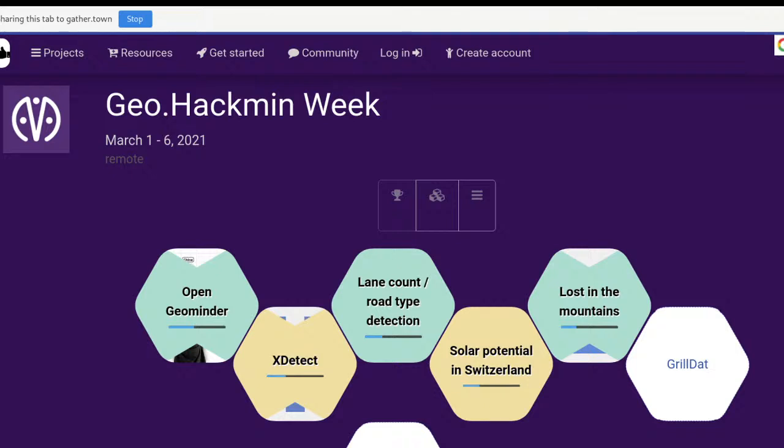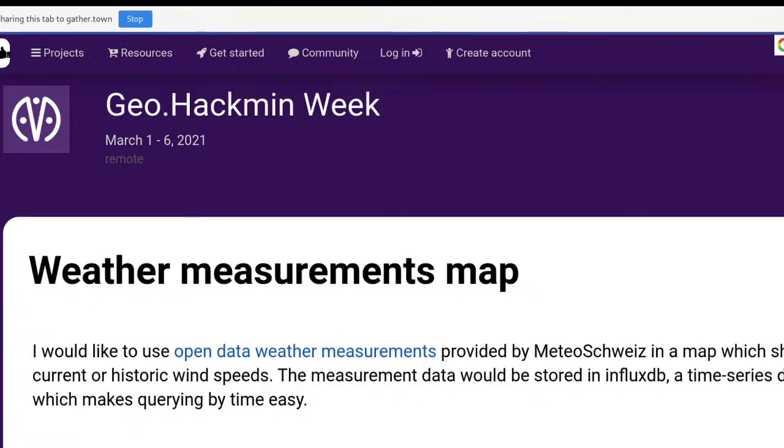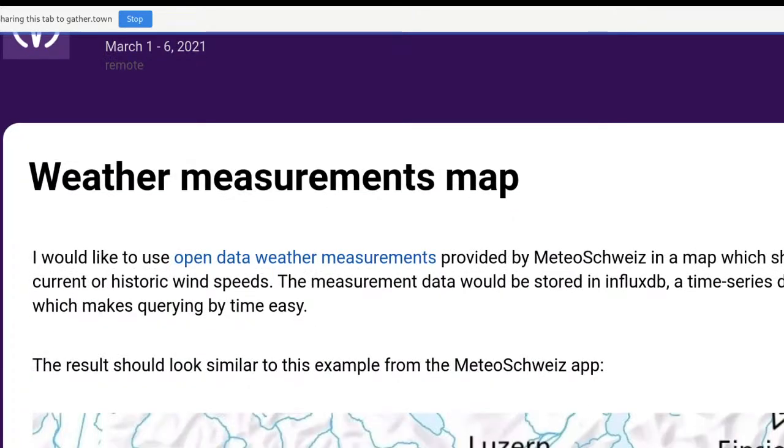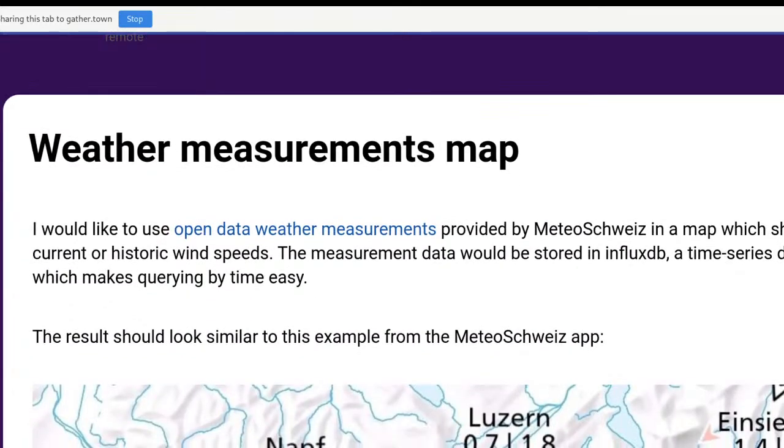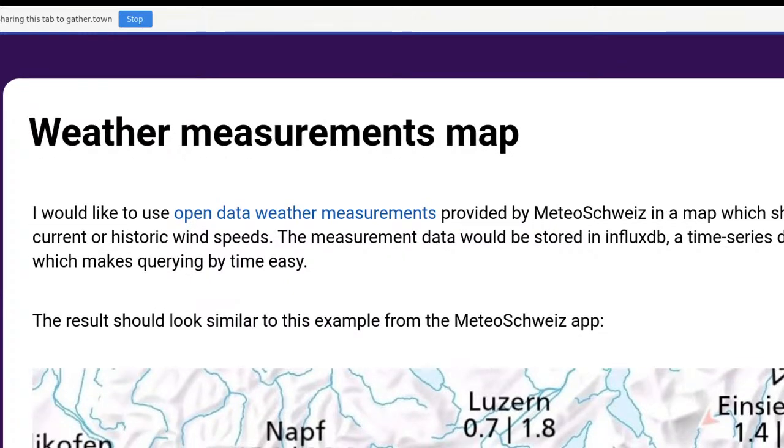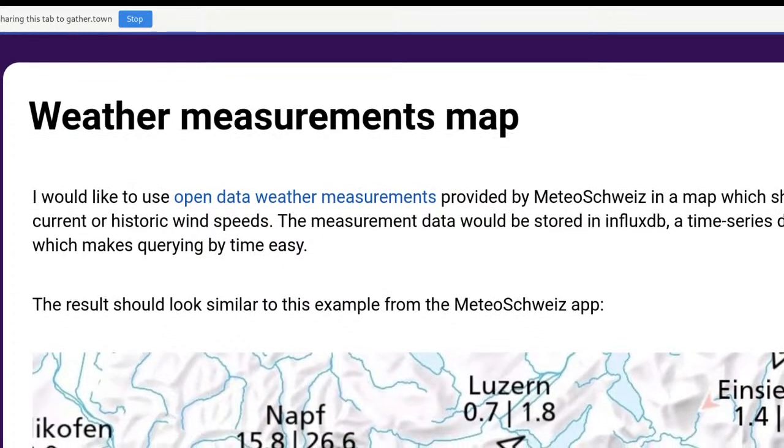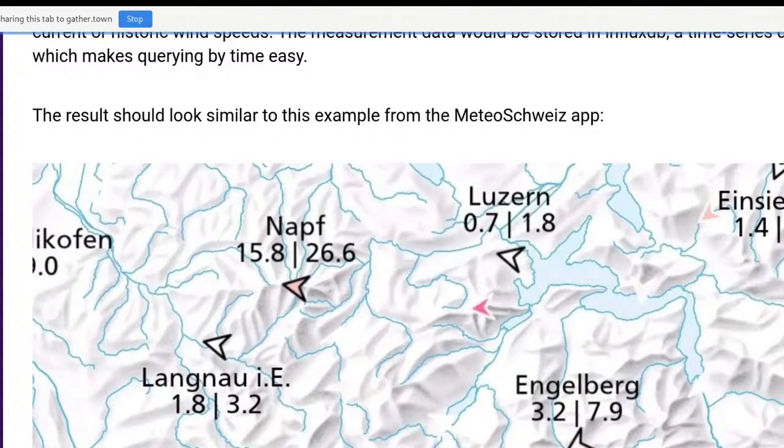So, okay, I'm just going to start with the newest one, like we did yesterday. And the weather measurements map. This was a discussion that has been happening, quite interesting, over on the GitHub discussions, where the proposal is to take these weather measurements from Meteoschweiz and put them right on the map.